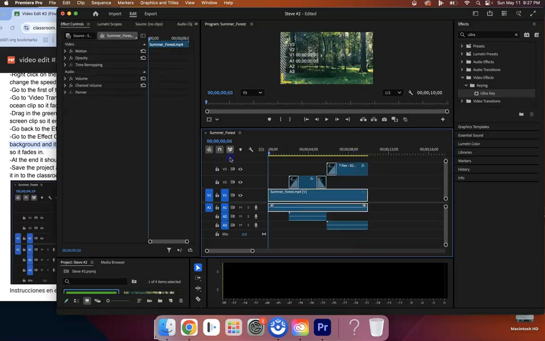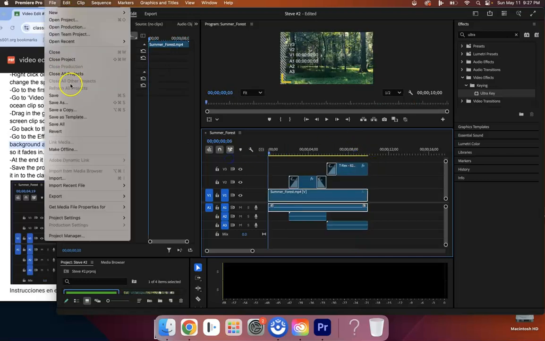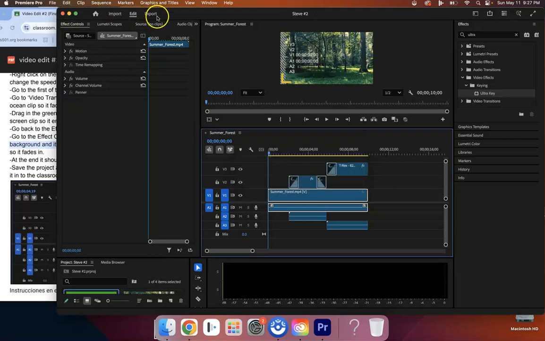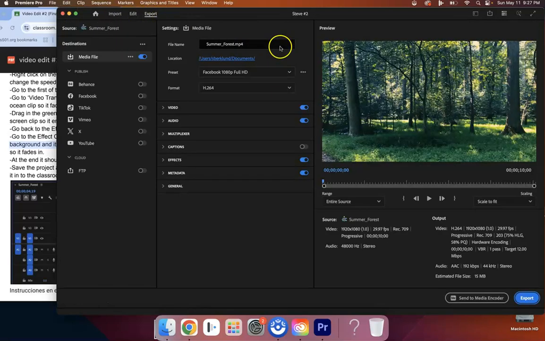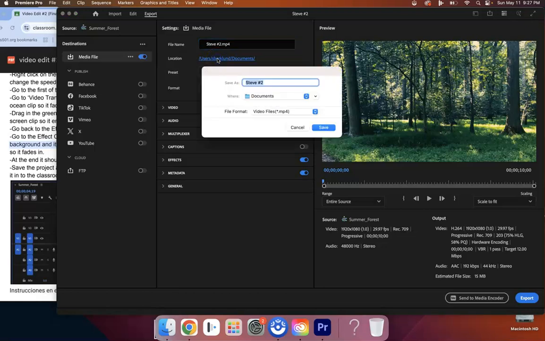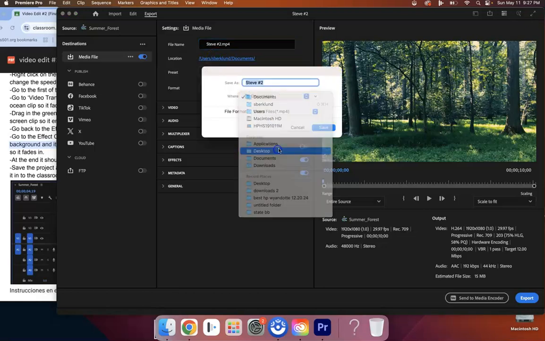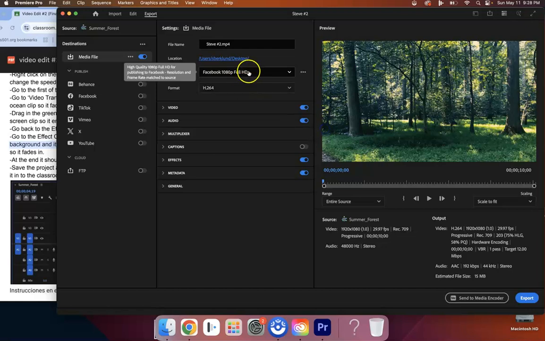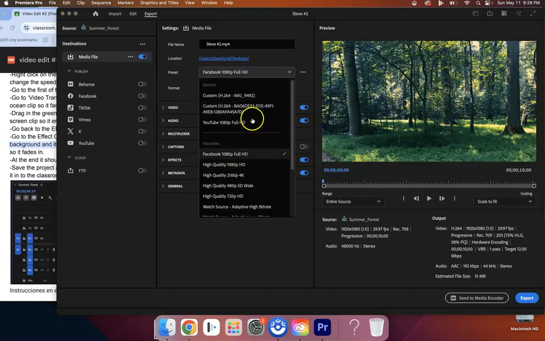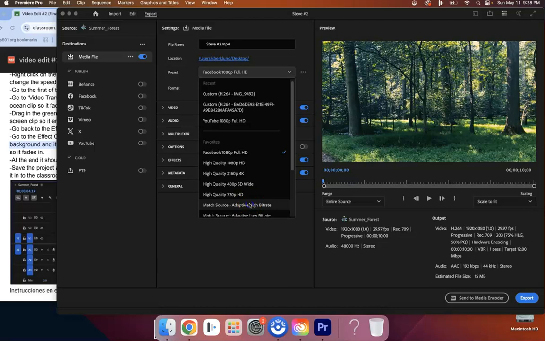So now we're going to save it. File, save. And we're going to click export. Again, let's go ahead and export it as our name, number 2. Always click on this little blue guy here to change the location. Make sure it's on the desktop so you can find it. Click save. This doesn't really matter. It'll probably already be on just like match source.